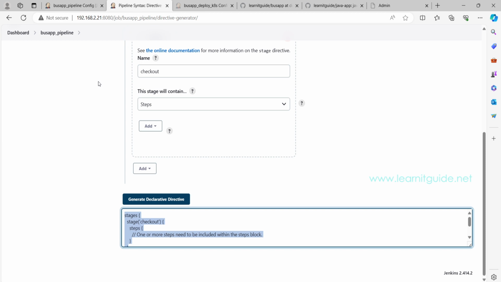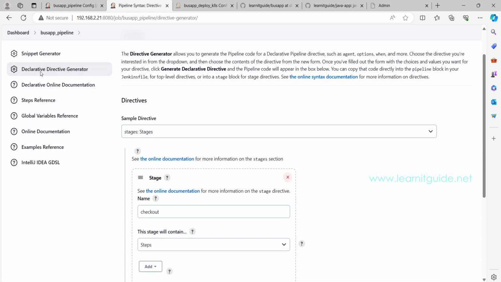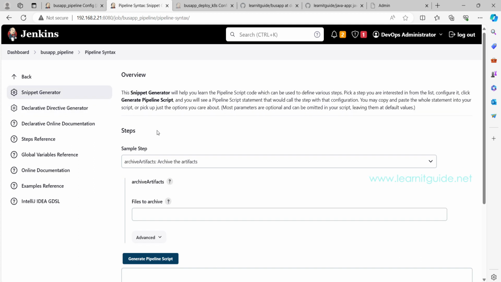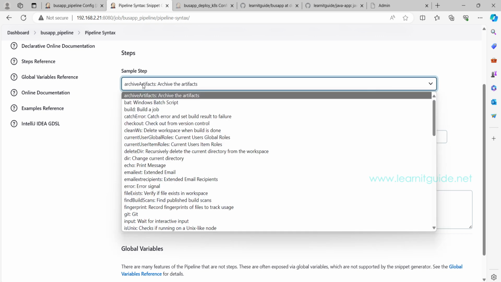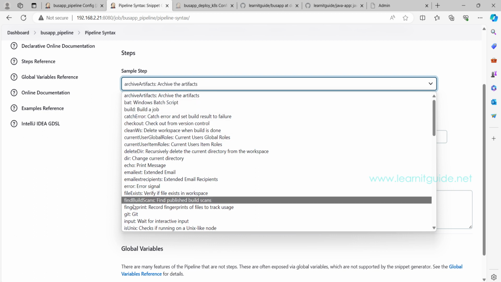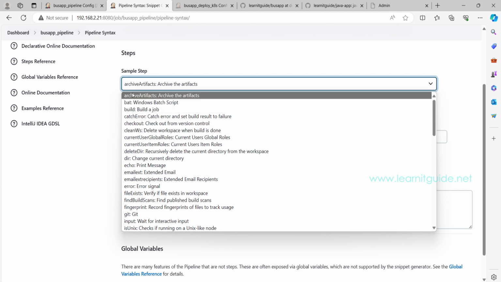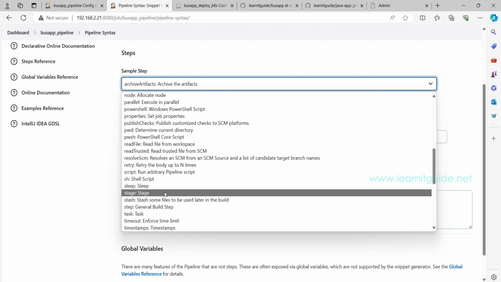Again, go to the generator. Till now we have used the declarative directive generator, which means the main syntax. We have got it from the declarative generator. Now, if you want to generate the steps, we need to use a snippet generator. Through this generator, we can create all the steps. For example, here you have a pull down option, and here you can have more options like you can manage Git, you can manage errors, you can manage build jobs, archive, artifactory, libraries. You have a lot of options supported by Jenkins by default.